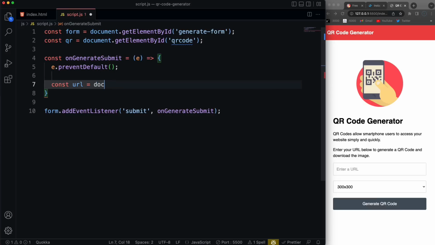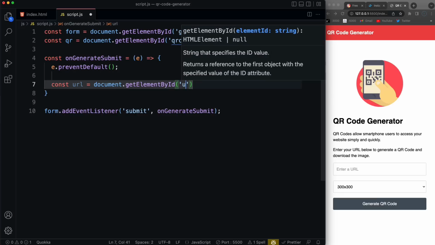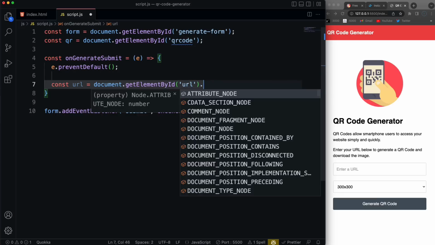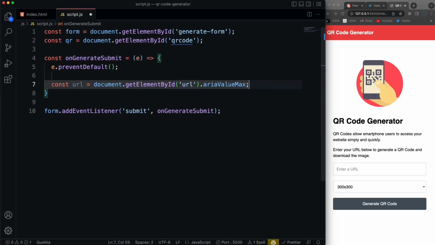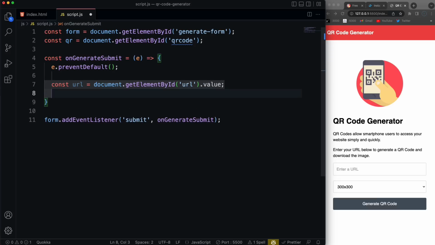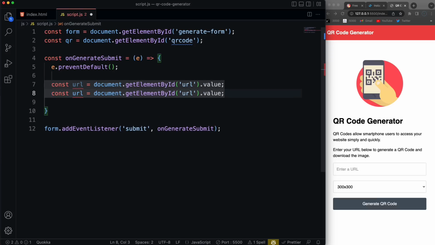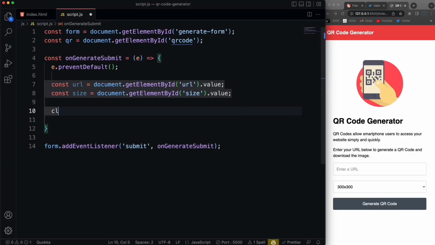So the URL, we'll say document.getElementById, and that's going to be the ID of url. Since it's an input, we need to get the value of it, not just the element. All right, and then we'll copy that down, and we want to get the size, which is the select box. That has an ID of size as well. And then let's just do a console log. Oops. For some reason that isn't working. Let's say console log of url and size.